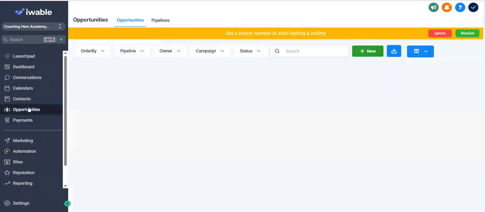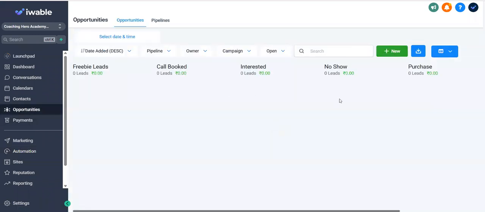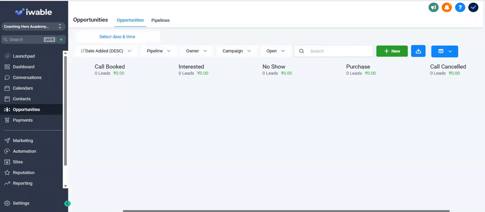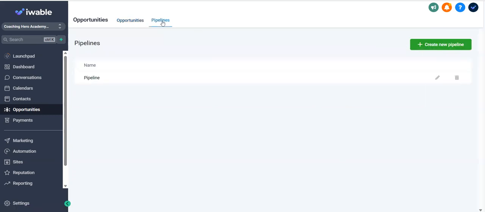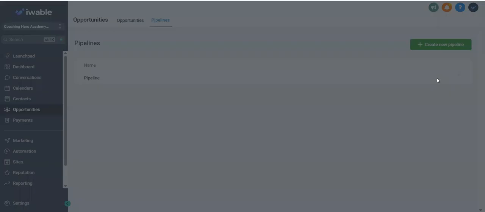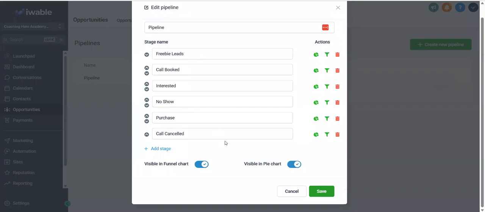You will see here opportunity, click on that. And you can see this is your pipeline where you will see how many people opted in for your free offer, how many people booked a call, how many people were a no show, how many were interested, how many people purchased, how many people canceled your call. So everything you will see. In case you want to add additional columns, you can go here and click on this. You can add as many stages as you want.